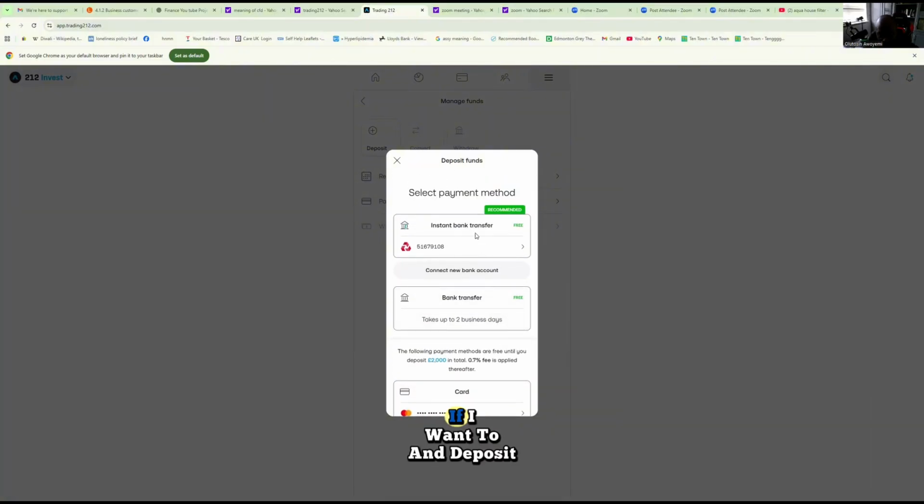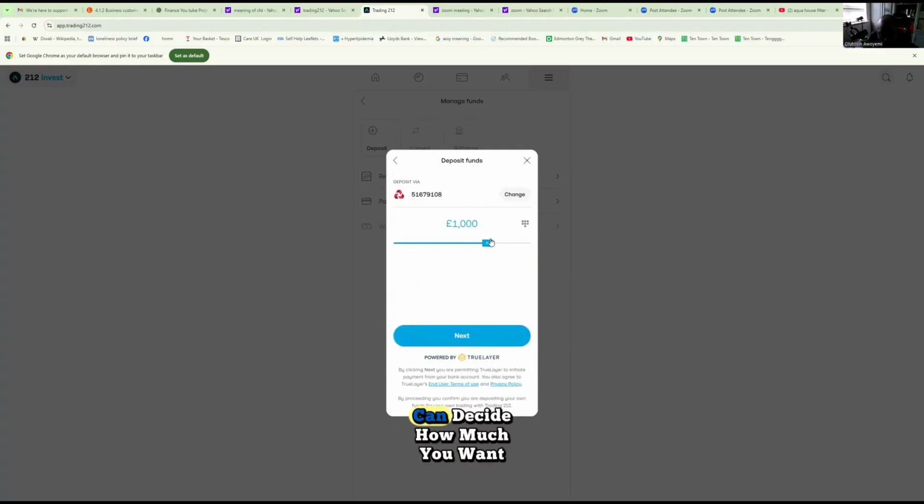So, for example, if I want to deposit money, like my instant bank transfer, which is free and it comes into your account within a few hours. Once you click on it, you can decide how much you want to put. £50, £20, or £30,000, depending on what you want to. And once you have decided what you want, maybe £40, and I press next, what it does automatically is to connect me to my account, my NatWest account.